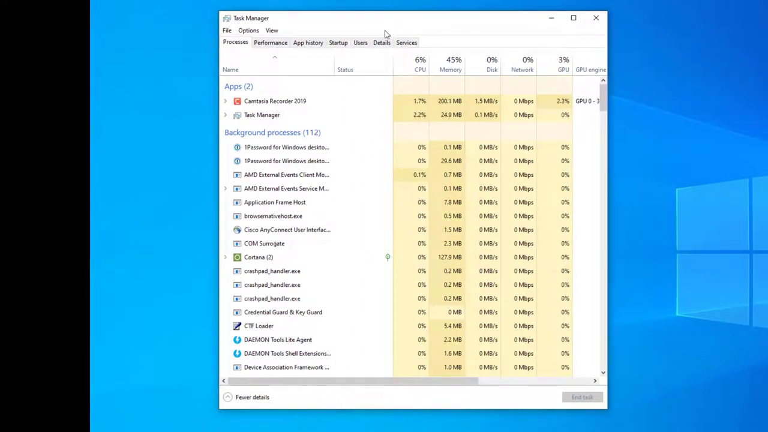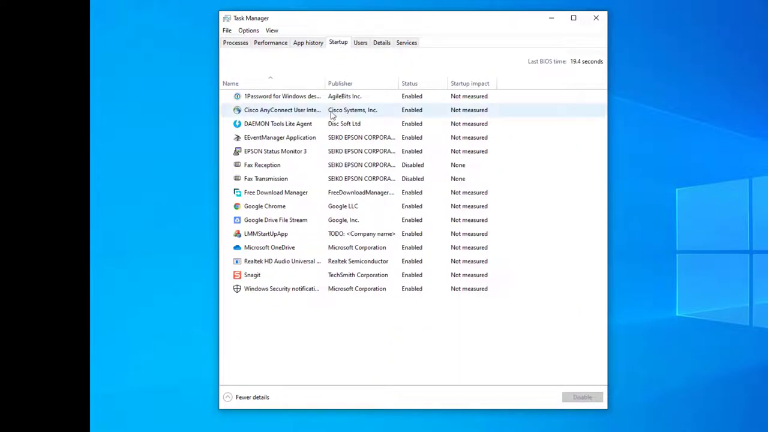In the Task Manager app, under the Startup tab, these are the programs that are currently starting up on your computer. From here, you can see the status if it's enabled or disabled. If it's enabled, it's going to start up when your computer starts up. If it's disabled, it is not starting up.